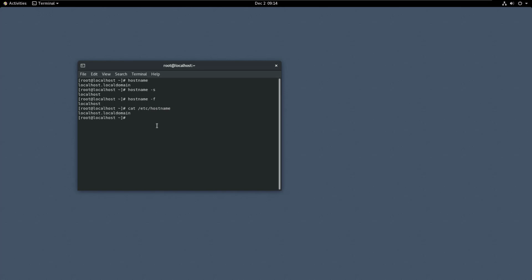Now we can check the hostname from viewing the file /etc/hostname, where the hostname can be found there also.